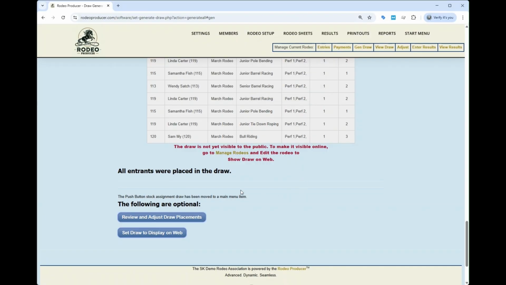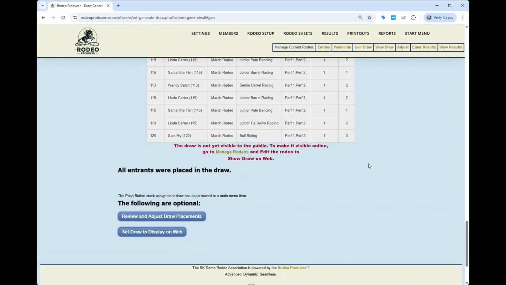So now if we want to make changes, or if we want to review this in another format, we can go to another feature, which will be a subject of another chapter, the review and adjust draw placements. If we're happy with what we see here, we can set the draw to display on the web right now. Now at this point, the draw has been generated. There hasn't been a review of the draw. There's been no editing. It is only visible to admins until you set the draw to display on the web or to display on the member side. Admins are the only people that can see the draw at this time.